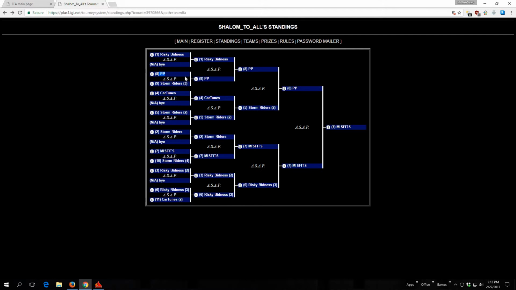You can also figure out who you're playing if you go to the end of this blue box that our name is in, PP. You see this white vertical line. Follow that white vertical line all the way, whether it goes up or down. Just follow it all the way down, and then come all the way back to the left, and you'll see we play Storm Riders 3.